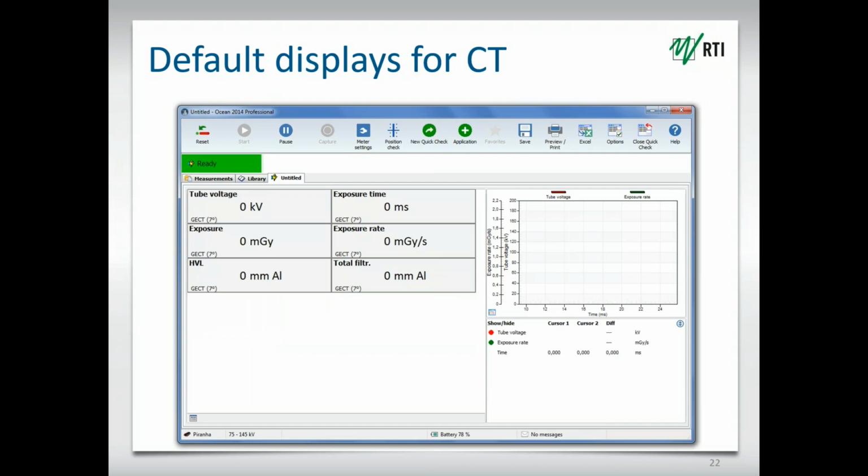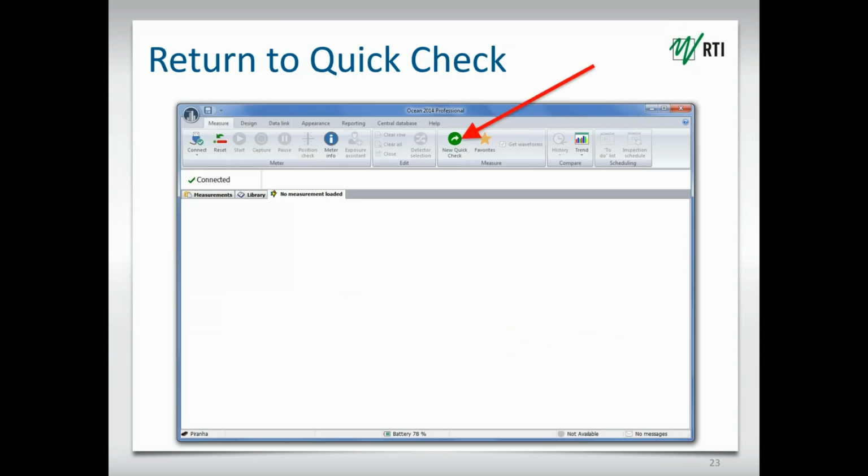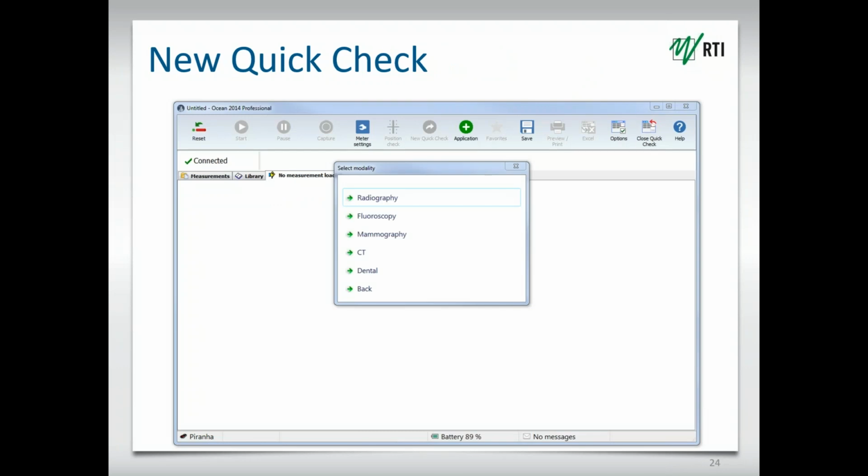For CT, of course, these are then the typical values. You'll see the kV, dose, the HVL, total filtration, and the dose rates, of course. And on the display, you will also see what calibration has been selected. When we then need to redo something, return to Quick Check, simply find the new Quick Check button, and you're back to where everything started.